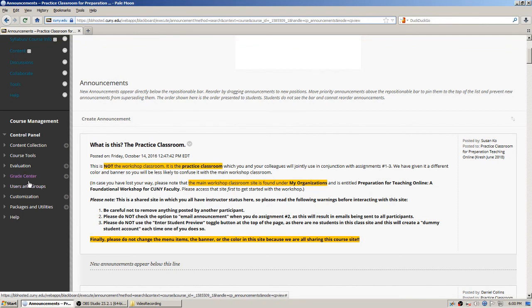About the fifth thing down in that list is Grade Center. And I think the easiest way to get into the Grade Center is this right arrow that's just to the right of that. That's what I usually do. You can see that tooltip pop up and say, go to Grade Center page. So I'll click on that.